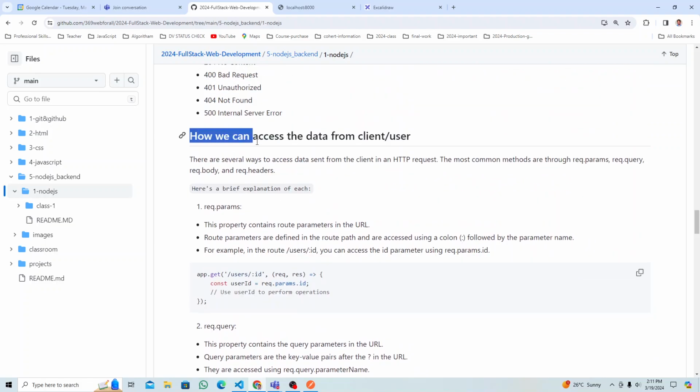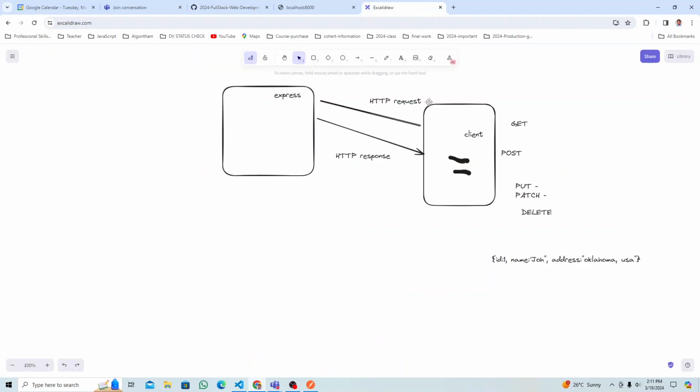Now the important part here: how we can access the data from the user or client. There are several ways to access data sent from the client in an HTTP request. We are using Express, and that is an HTTP request or response, whatever we get. There are both ways, like you sending the HTTP request or you getting a response back from the server. So both things are happening here.